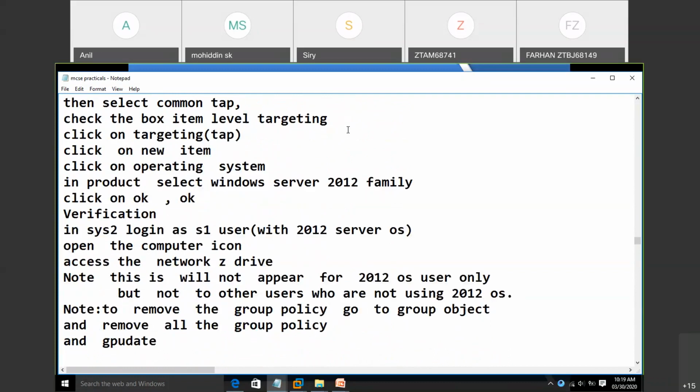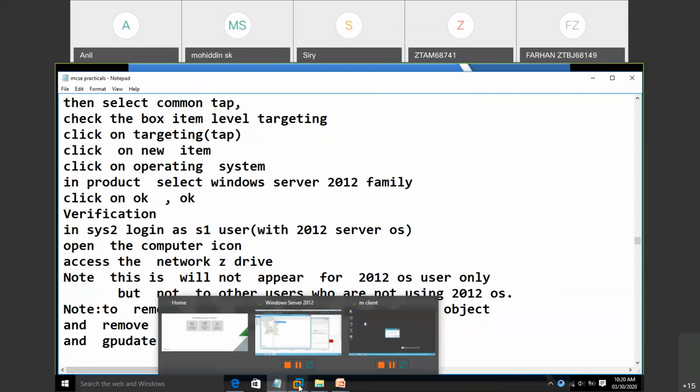So how do we remove all our policies? Go to the policy object, go to the group policies, go to the group object. Select all, then delete it. Then update it in GPM. So that's it for today. I'll just show the last practical. Then after this, we'll wind up the session.